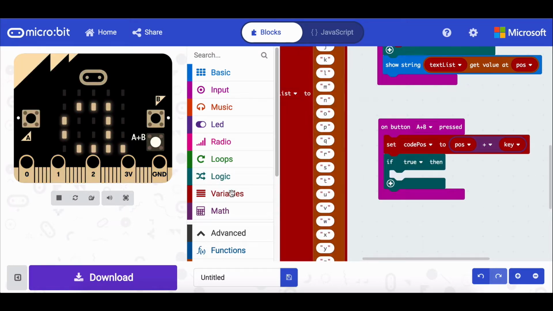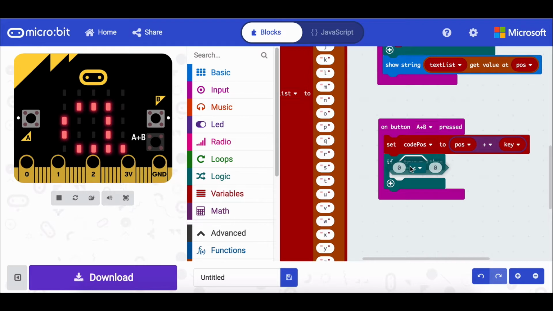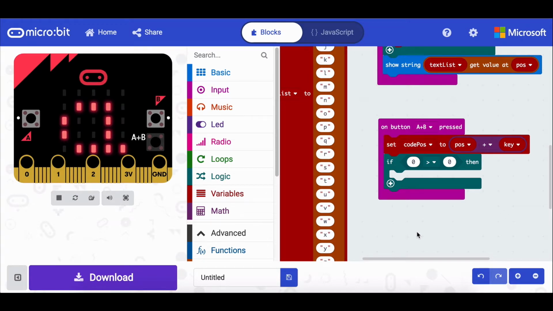And this time I'm going to be using either of these, because we're going to have to change it, and I'm going to change it to the greater than sign. And what I'm doing is checking my code position.